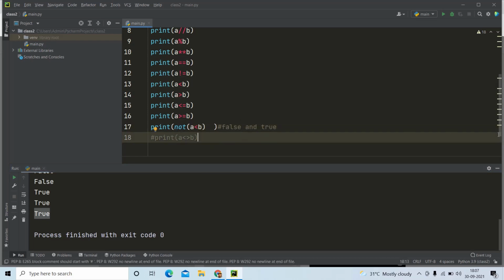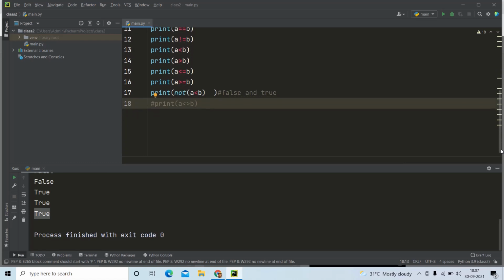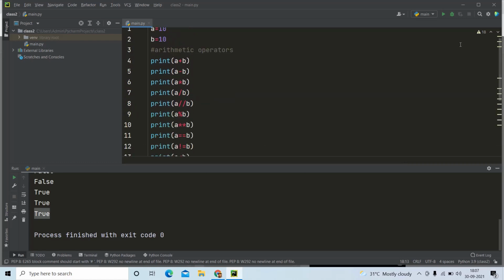So I think now you can understand all the three types of operators available in Python. In the next video, we will be seeing the next three operators.